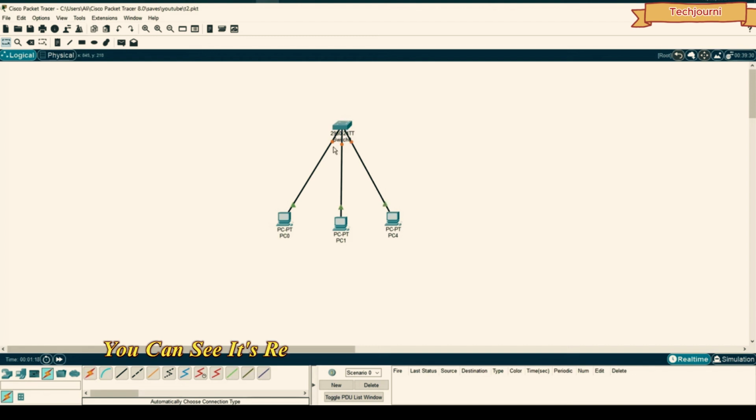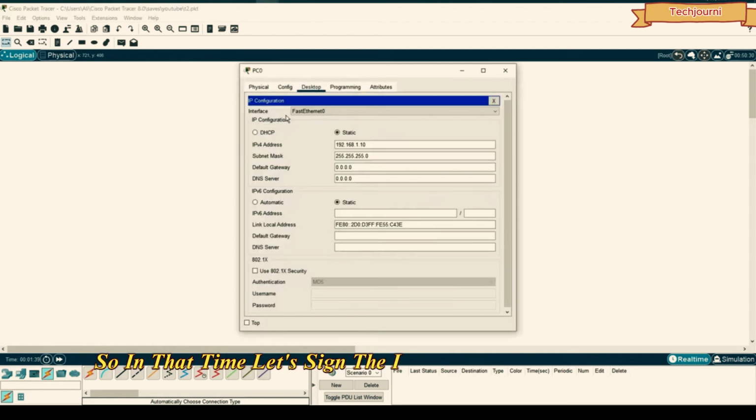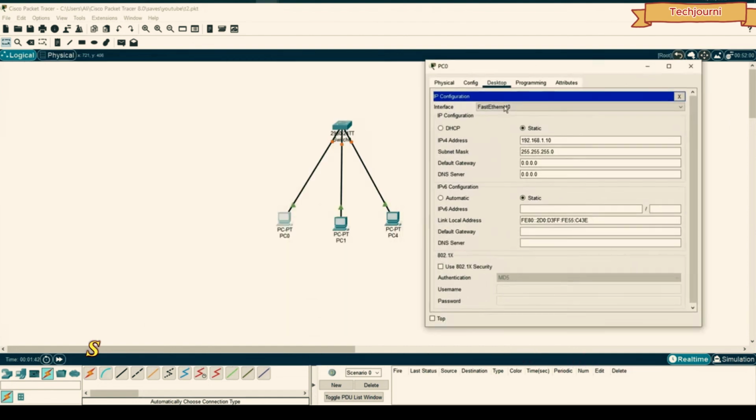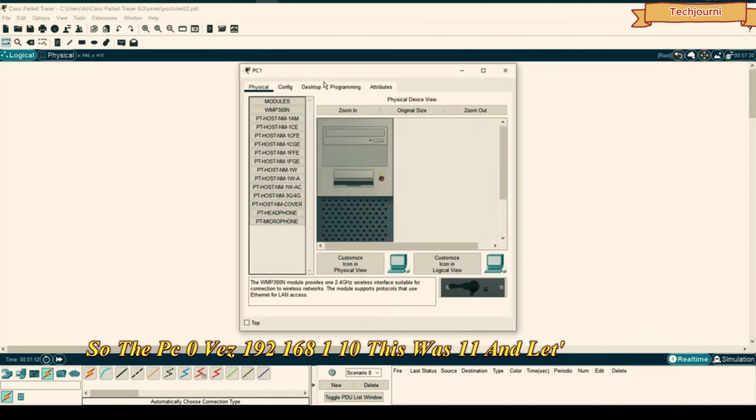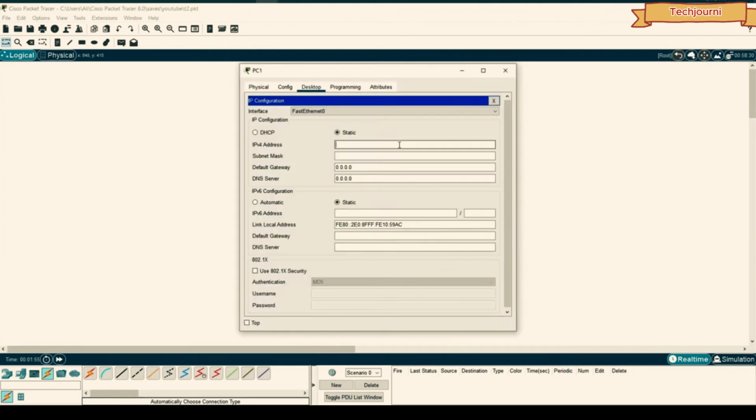You can see it's red on the other side, on the switch side. It's because it takes a little bit of time to establish the connection. It will turn green in a little bit. So in that time, let's assign the IP addresses for the computers. PC 0 was 192.168.1.10, this was 11, and let's give this one 12.